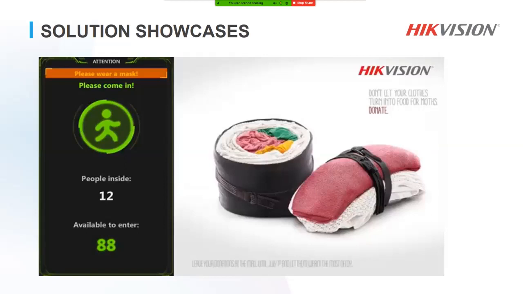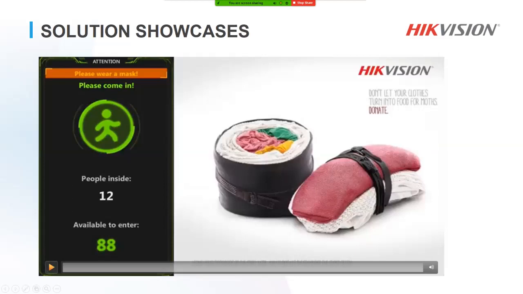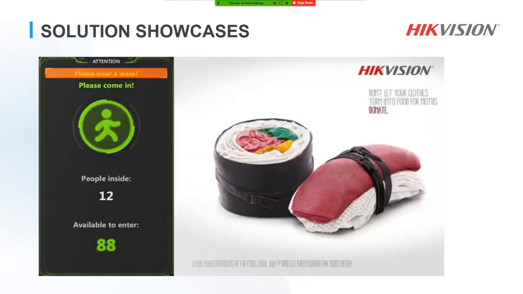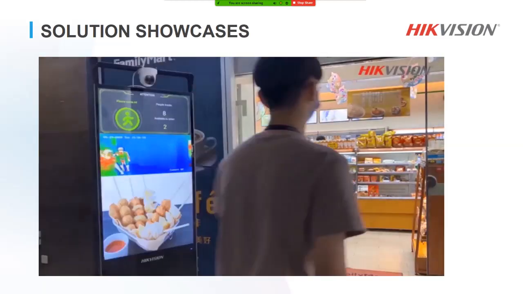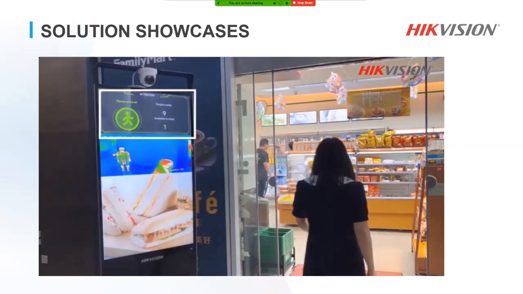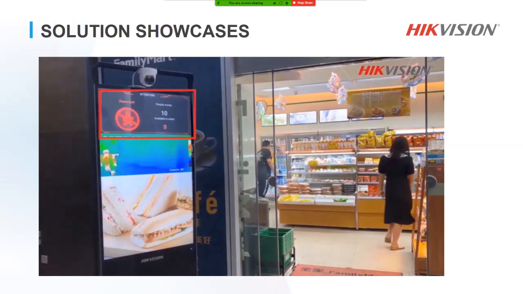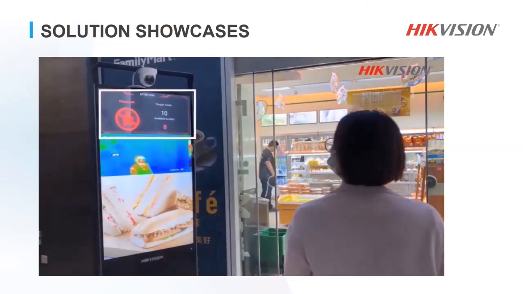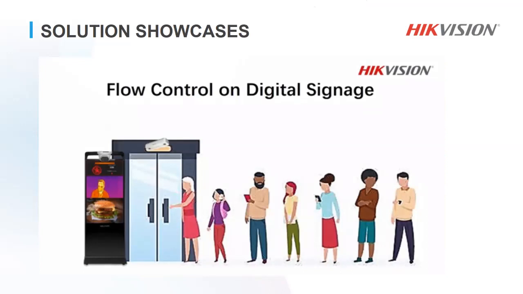In this video, we're showing the density control example. So you can see the screen on the left hand side. It's showing the density control. It's also showing the temperature screen on the camera. And the bottom section is from the store. The top left hand image, as you saw, as the maximum amount of people entered, that went red, indicating that they have to wait.